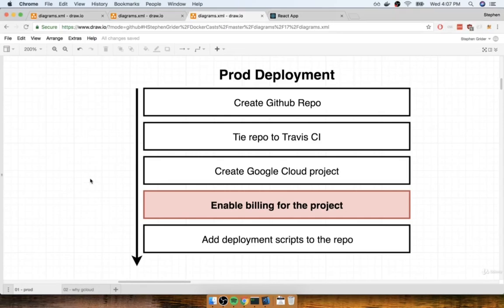All right, my friends, in this section, we're going to start the long process of getting our Kubernetes cluster over to a production environment. So step number one is to create a new GitHub repository that's going to eventually house all of our source code.